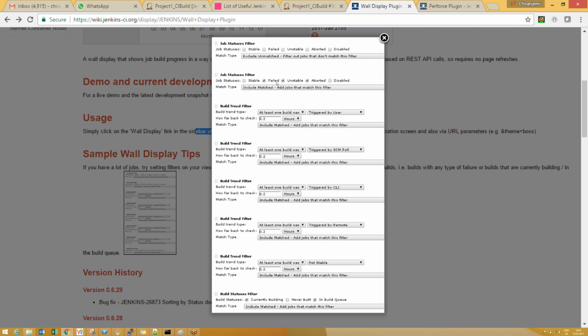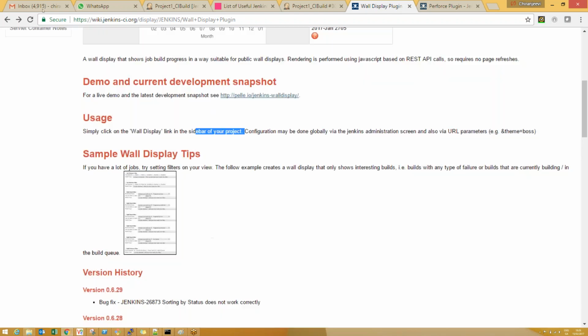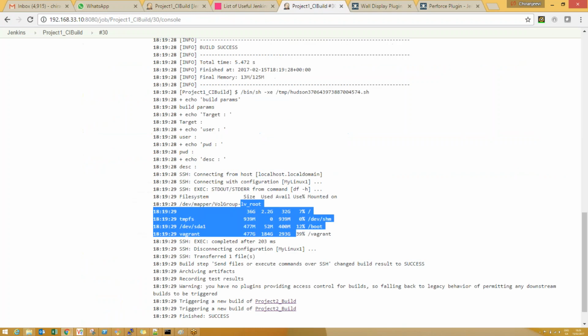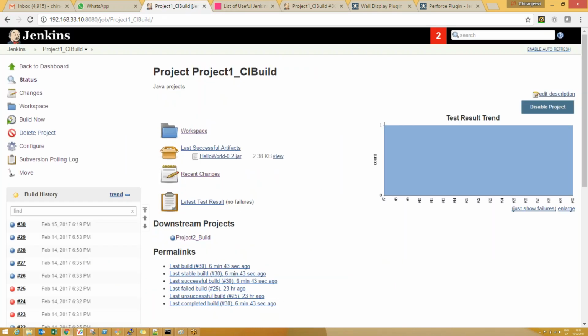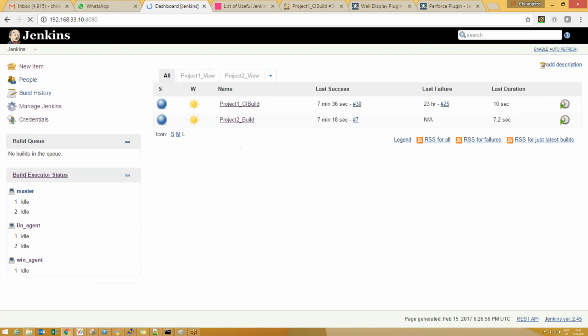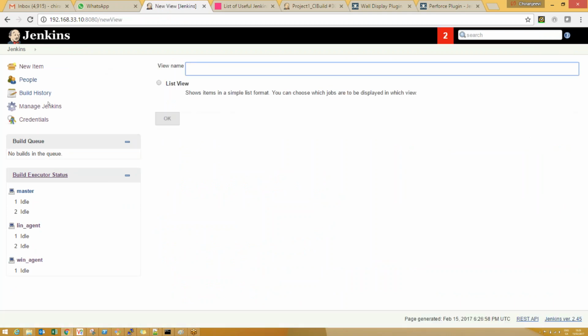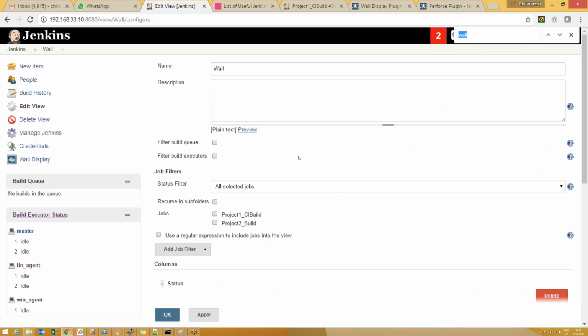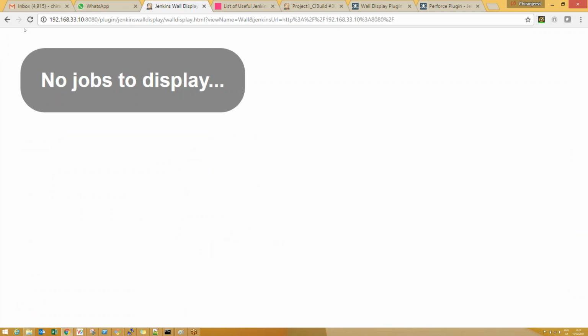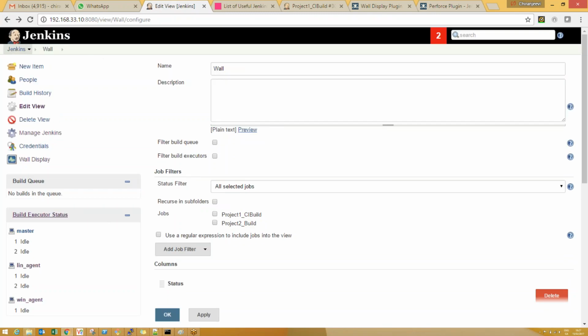Okay, can you see this? This is something like a wall display. I didn't like this, guys. You would better go for something else. There are many plugins out there to display it on the wall. I've seen one of them actually. Okay, here it is. No jobs in this. Okay, I understand now where it will show.